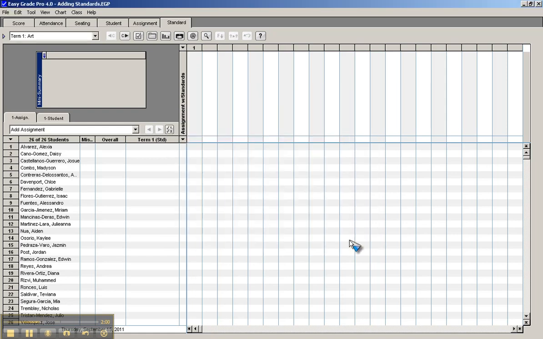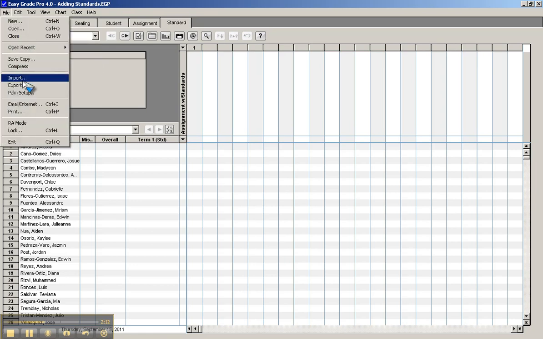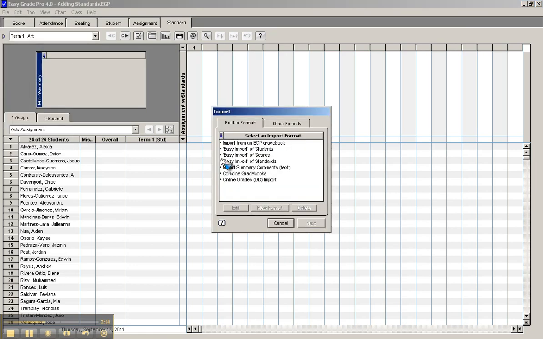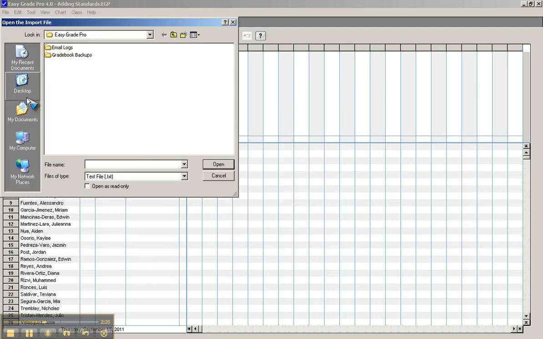Now to import the standards, what I do is I look at the subject, so I'm starting with art here, and I go to import, easy import of standards, next, and then I find those standards. Remember, I put them on my desktop. So here's all of the standards, and it's art, so I'm going to click on art.